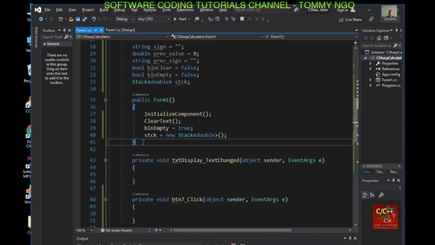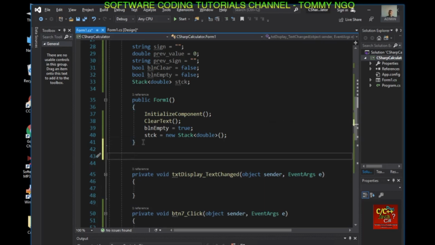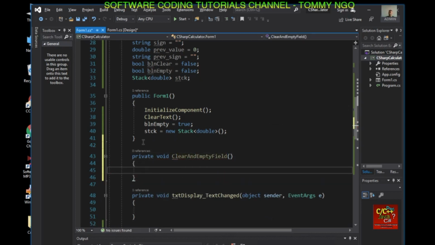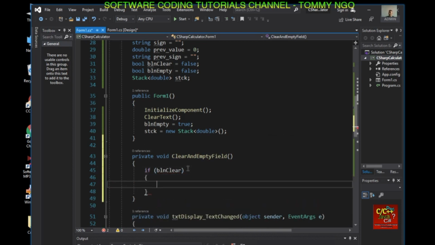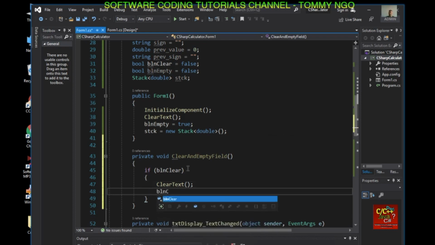Next, I'll go ahead and create another function called clear and empty field. So private void clear and empty field. And in this method, I'm going to declare: if boolean clear, then we do a clear text. Okay, and then set the boolean clear to false.